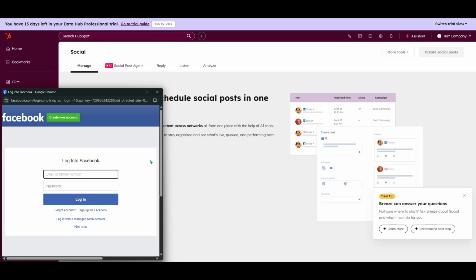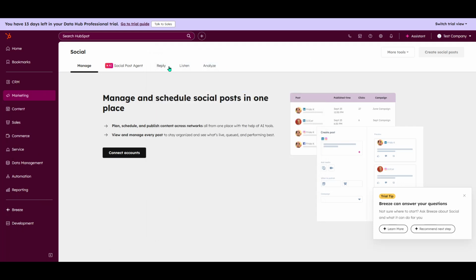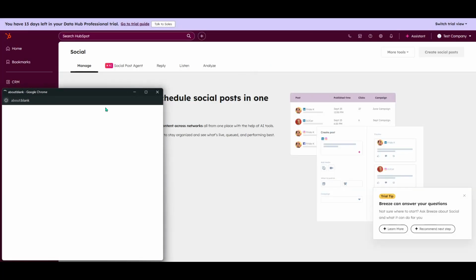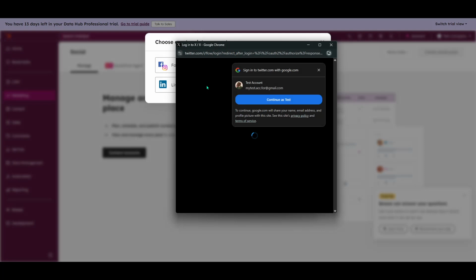Be sure to allow the permissions HubSpot requests. Limiting them can prevent scheduling or analytics from working correctly. If you don't see the right account, switch to the correct profile on that social platform and try again. Once you approve access, you'll be brought back to HubSpot, and your connected account will appear in the Manage tab. That's your confirmation that the connection is complete.